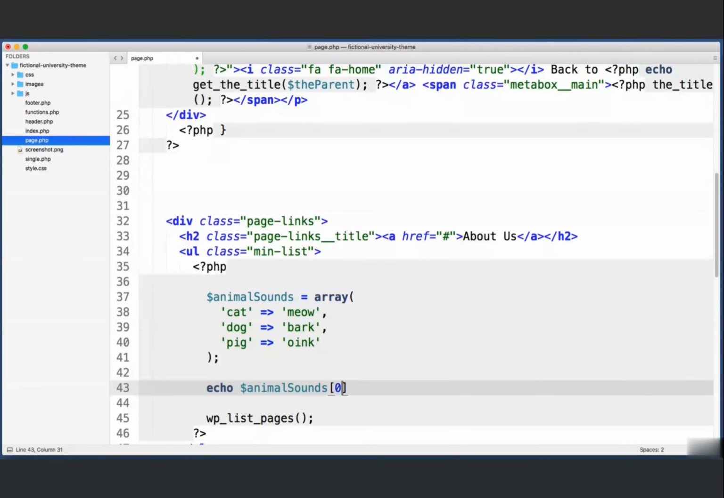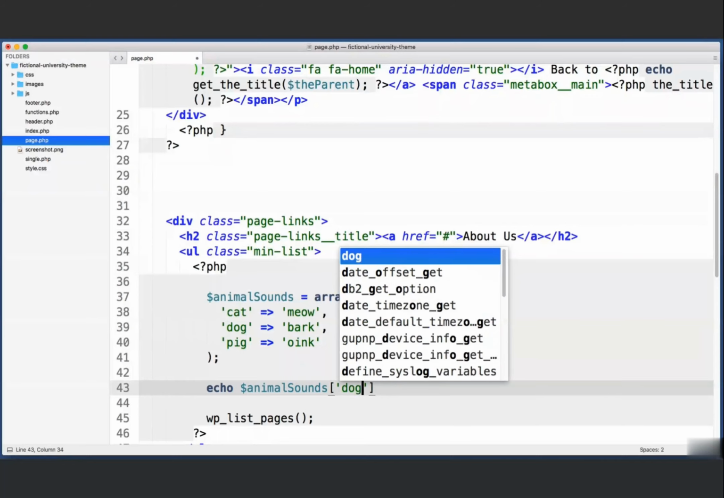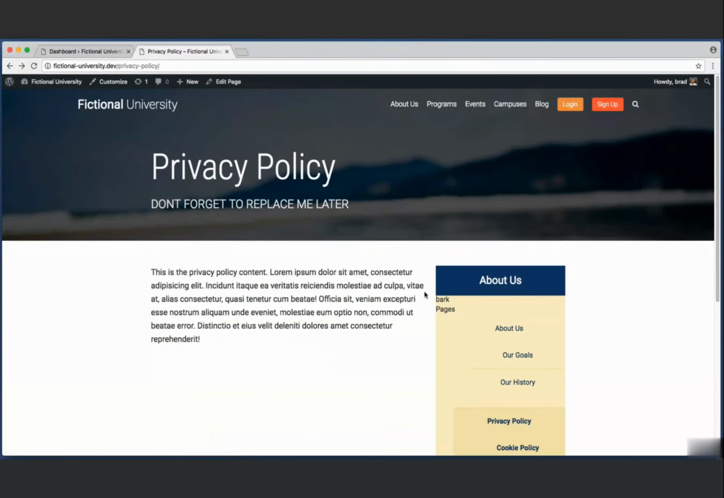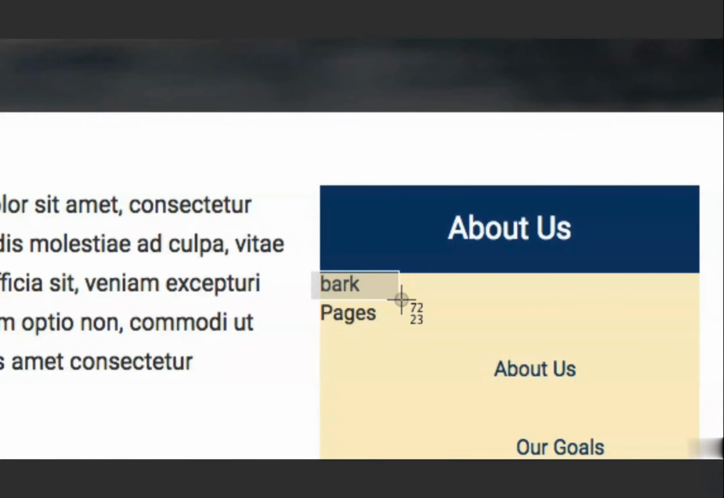Instead of looking for a zero-based numerical key, since we are working with an associative array, we can just reference this label or key name. So within the square brackets, I could just say dog, and be sure to end that line with a semicolon. If we save and refresh, there we see the value of bark.